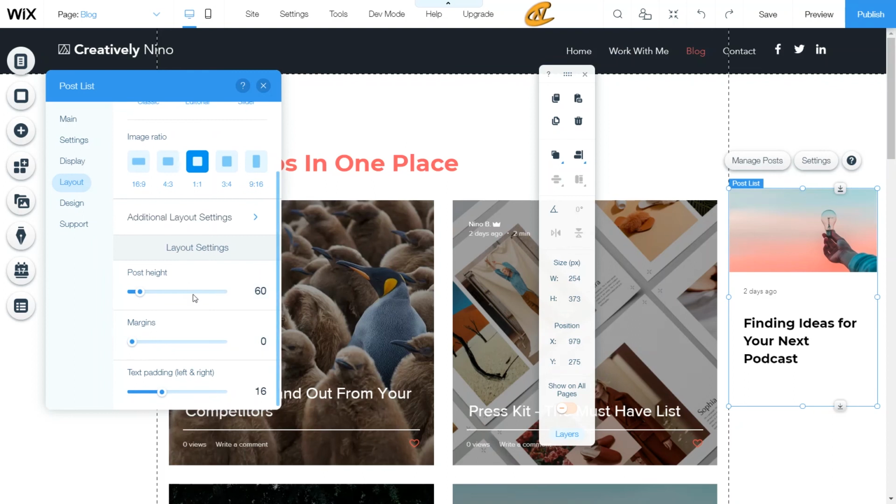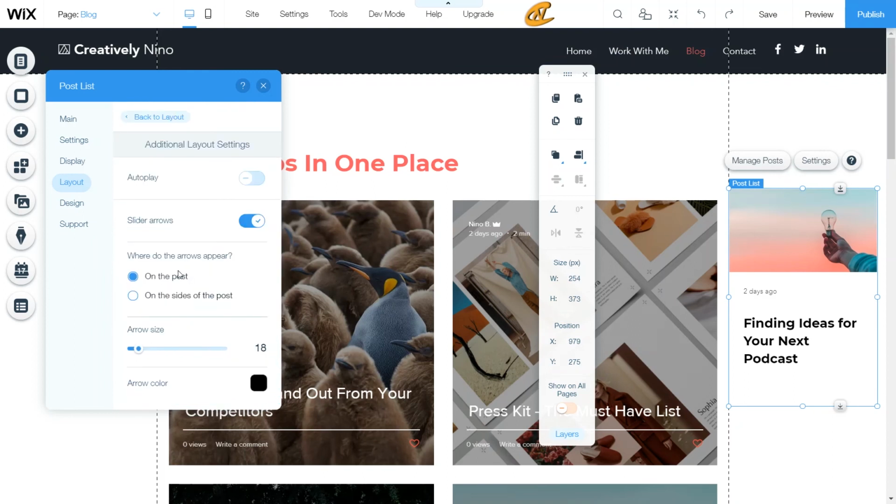Then you can go into the layout settings, into additional layout settings, and you can make it autoplay. This can flip on and off however you would like, and it will include the slider arrows. Or if you want, you can make it appear on the post or on the side of the post. Normally I like to put it on the side of the post so that you guys can actually see the post, everything. It doesn't look like it's on there, and it doesn't take away from the post itself.